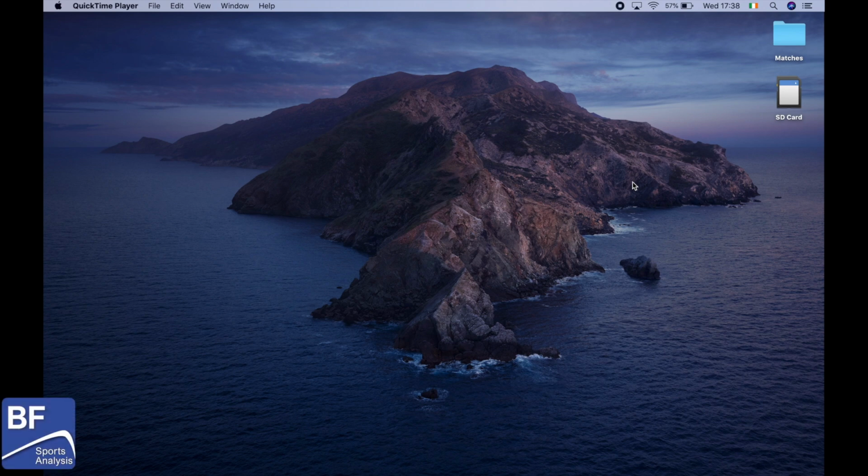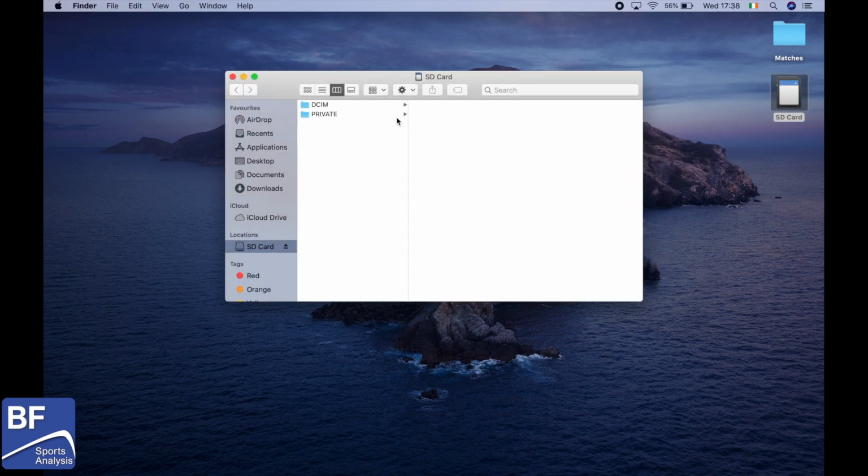Demo on pulling files from an SD card that are saved in AVCHD, which can be a bit tricky sometimes if you've pressed stop and start multiple times, such as you might have cut out the halftime or you might have cut out other little bits and parts of the match. So I have a game here that was recorded today.